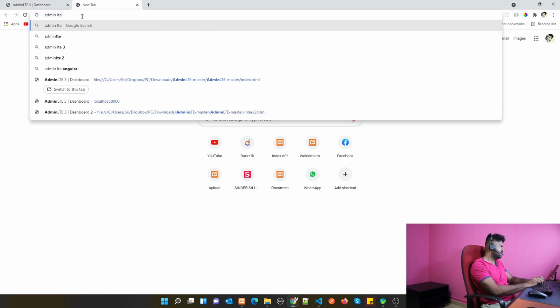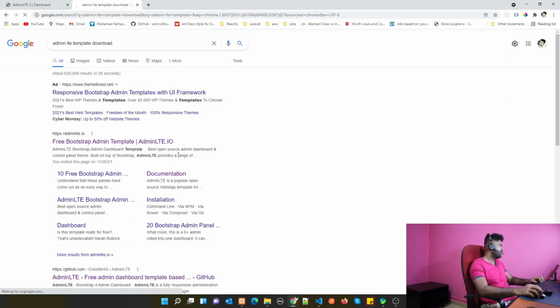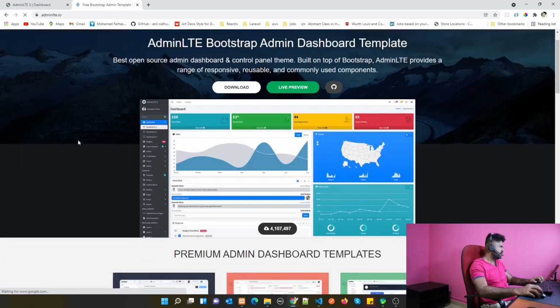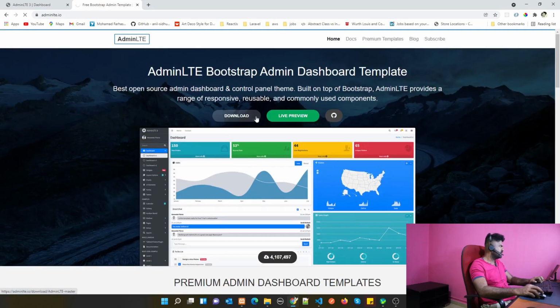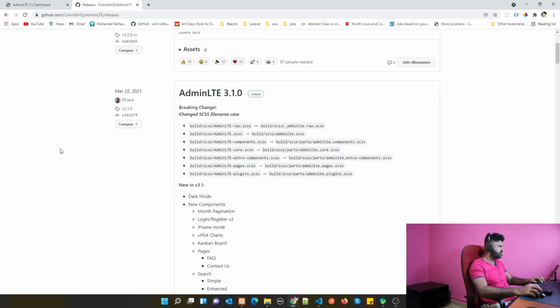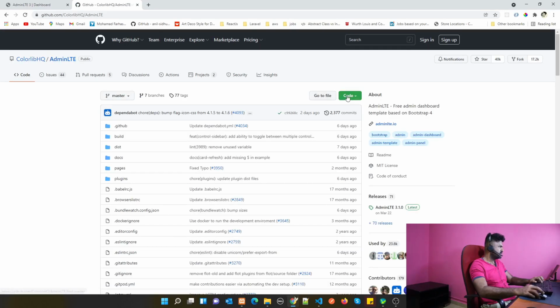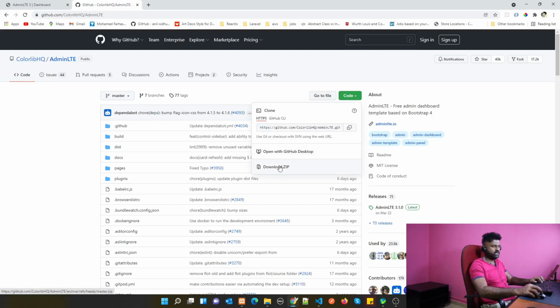Let's go to Google and search for AdminLTE template download. Here you can see the adminlte.io website. You can go to that website and click the download button. It will redirect you to GitHub. Within GitHub, you can download this template as a zip folder. Let's download. Okay, it's downloading. I have already downloaded this.